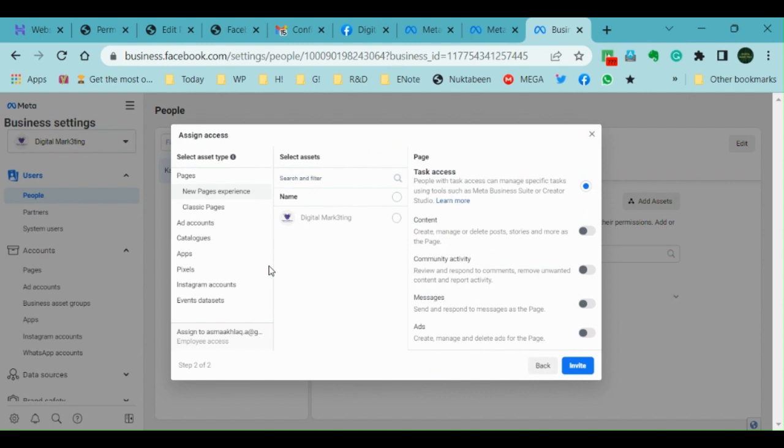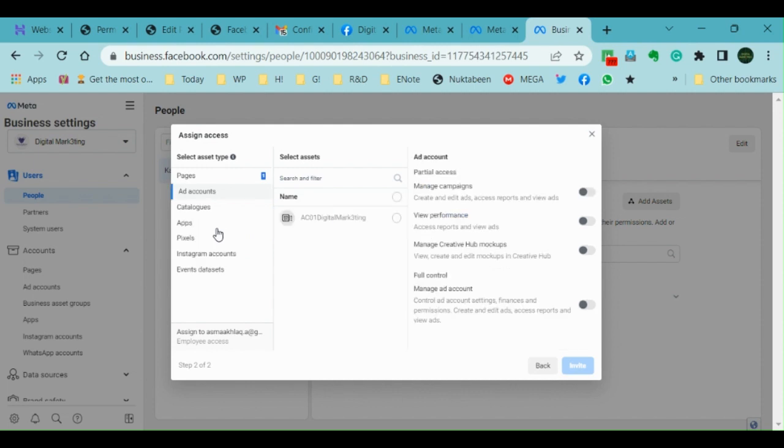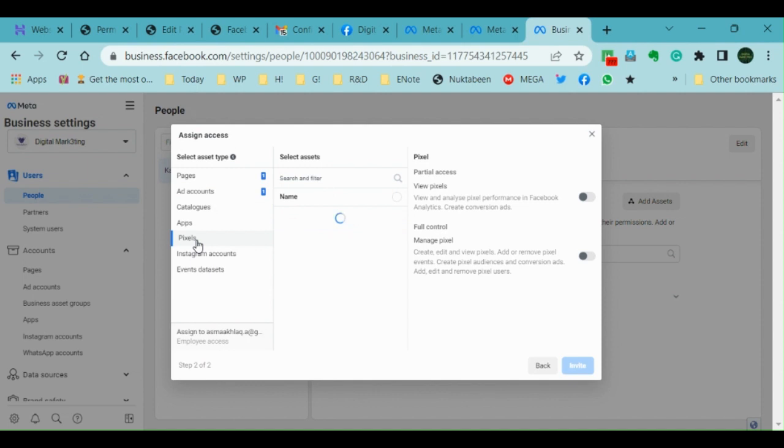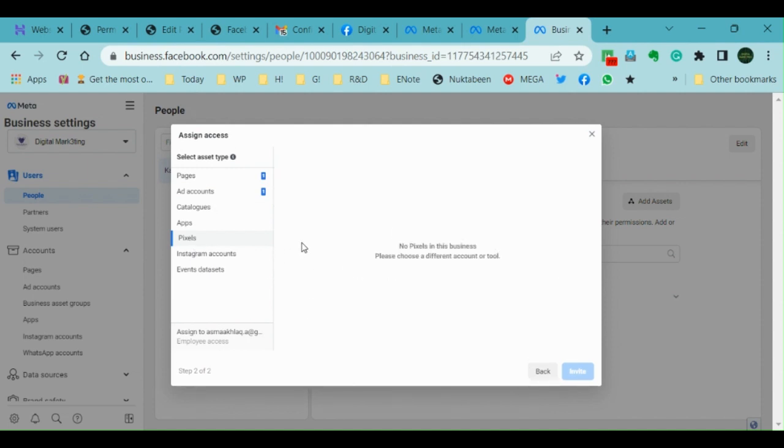Here you can choose on which assets you want to give access to this particular email ID or this particular person. From here, I'm selecting this digital marketing. I'm giving the access of this page to that email address person. Click on add accounts, this one, access to this one. And if I want to give any pixel access or something, I can select from here. Right now I don't have any pixel in my ad account.